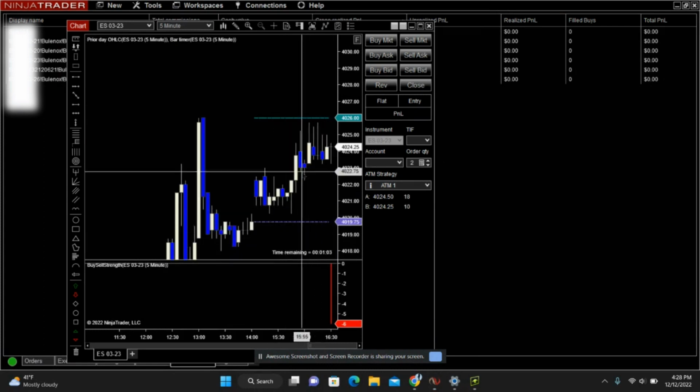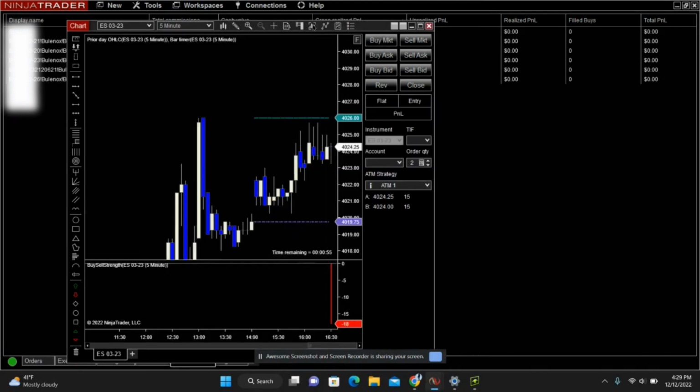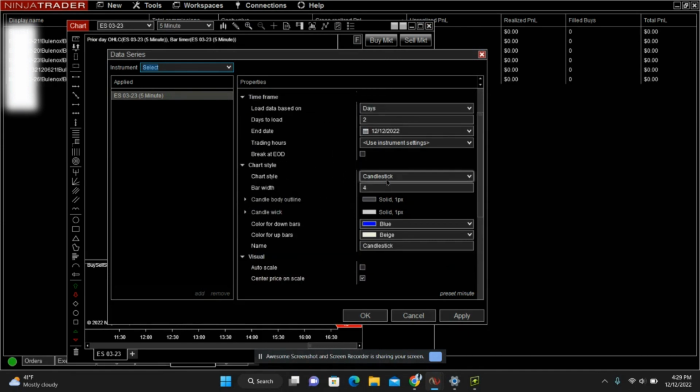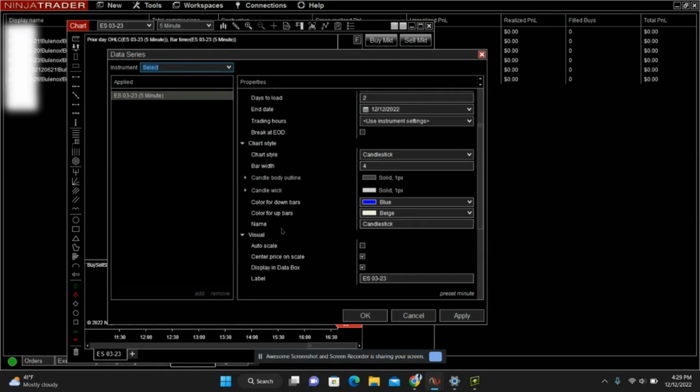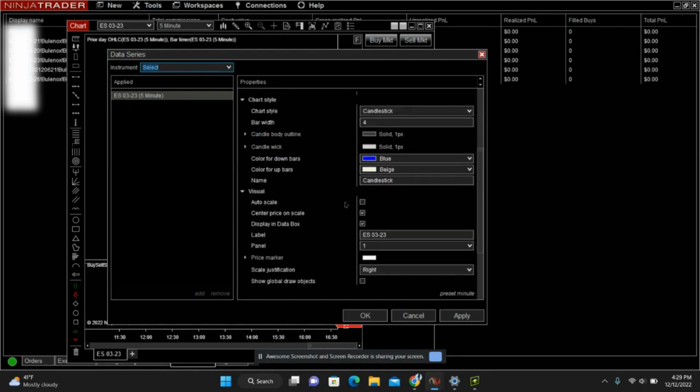And then let's go up here. So properties. It's the same thing. Alright. Maybe it's this one. Data series. Yeah, there we go. Alright. So right now it's on the 5 minute chart. 2 days to load. Bar width is 4 candlesticks. You can change the color of your bars right here. The name. I leave the auto scale off. Center price on scale.